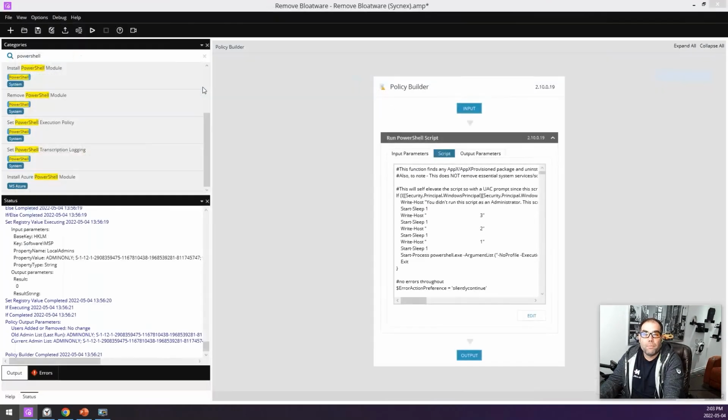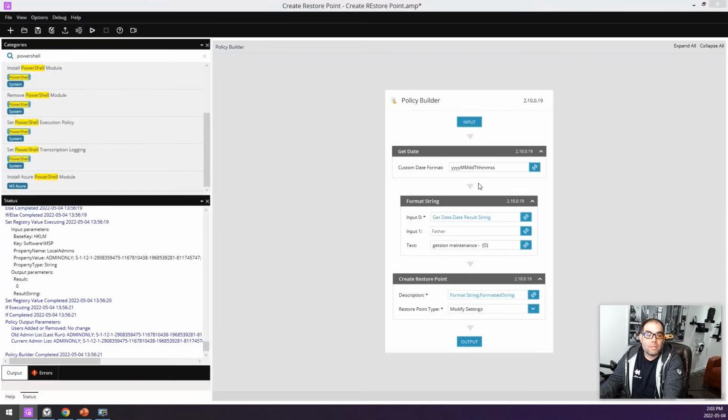There we go. Actually, that's the one. So I get the date and time into this, right? Year, month, day, and so on. And then I concatenate that into the maintenance name. And then I just say do the restore point. So this is going to allow you to clean up a lot of stuff very, very easily. And then just do your restore points as you need and you're good to go.